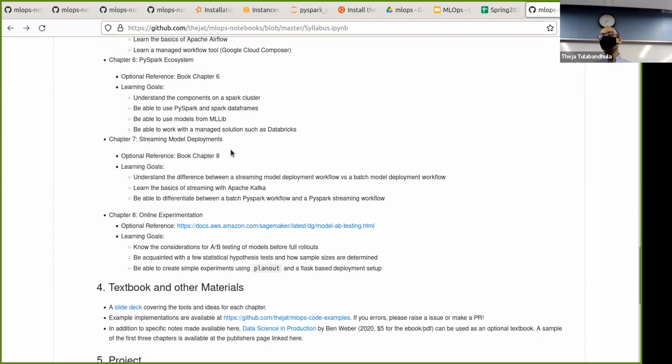Okay, so I mean, to kind of do the smallest demo, or not the smallest demo, but in reality, they generally tend to involve multiple nodes or computers. Okay, so chapter 6 is about PySpark or Spark ecosystem, and chapter 7 is about streaming model deployments. Okay? So I want to mention the goals first, and then go talk about at the high level using slides, like what are these two.